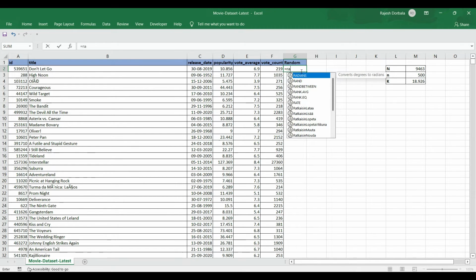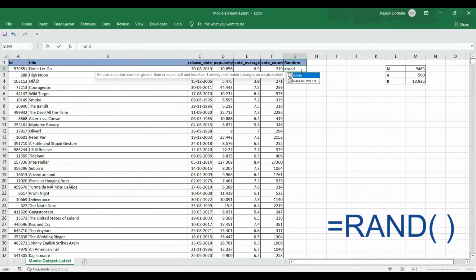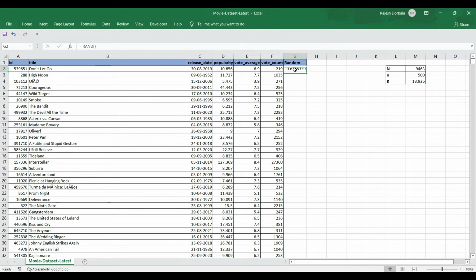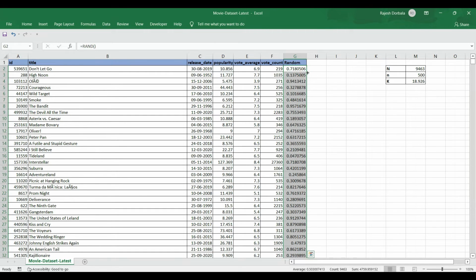So I would start with the RAND function. I would insert the RAND function here, equals RAND. Once I enter, some random number between 0 and 1 is generated. I would drag it down, so all the rows would have some random number associated with them.